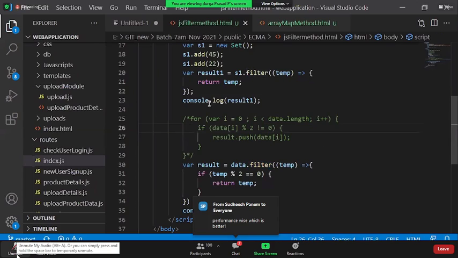Fine. And performance wise, which is better, for or filter? Can anyone answer? Obviously, filter. Because it is clear, right? You're not taking a variable name, you're not calculating the number of iterations, both are doing the same. But within the iteration, you are doing some manual job. In case of filter, you don't need to do that. No memory allocation, no incrementation, decrementation, no condition check on each and every loop.